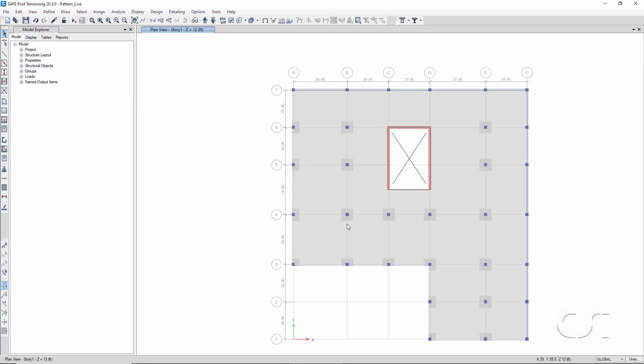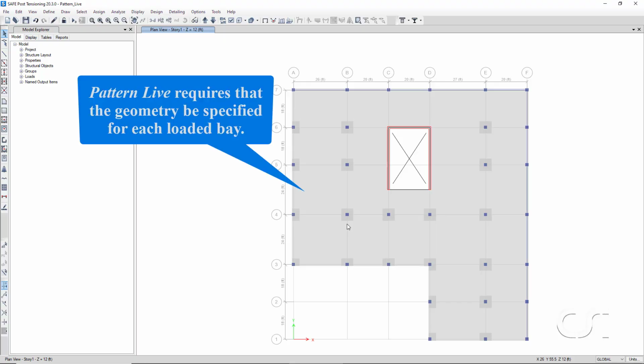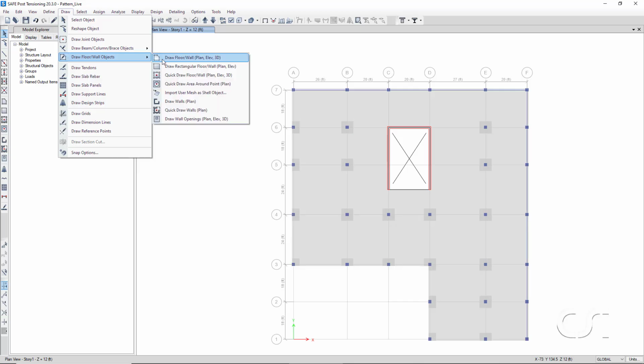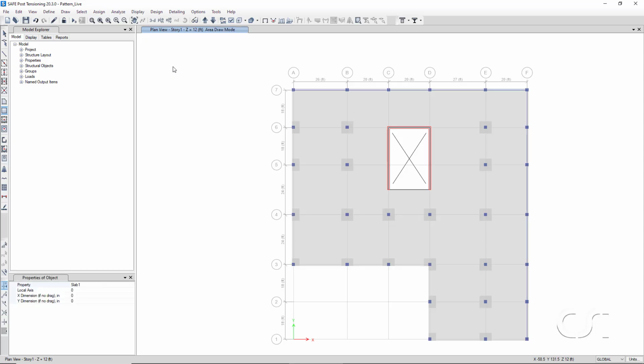Now we need to define geometry for the loads. That is, the layout of the loads. We do this by drawing a slab object with a property of none in each bay for a total of 23 objects. This will provide the areas to which we can assign loads.